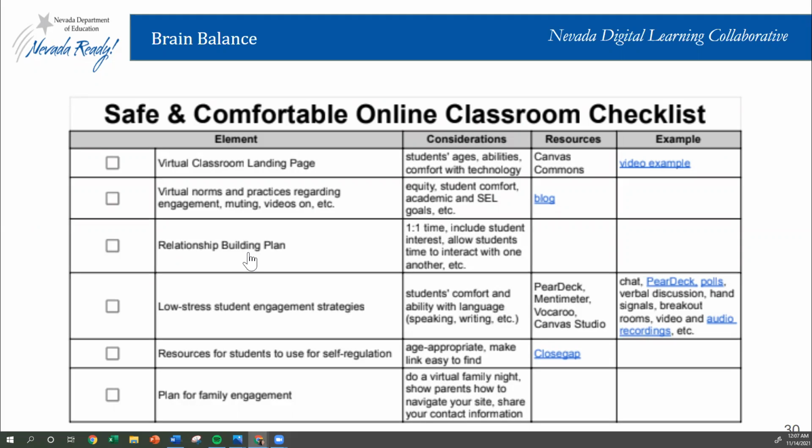Low stress student engagement strategies. Have a list, have like a toolkit ready. That's what this is supposed to help you with too. Consider your students' comfort and their ability with language, whether it's speaking, writing, etc. Like, are they able to type? Those types of things. Your resources there: Pear Deck, Mentimeter, Vocaroo, Canvas Studio.